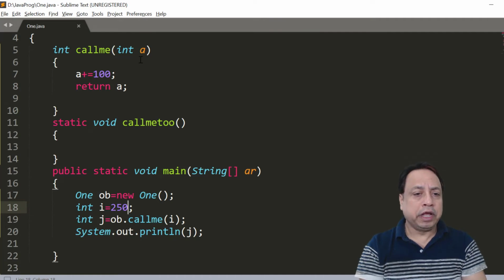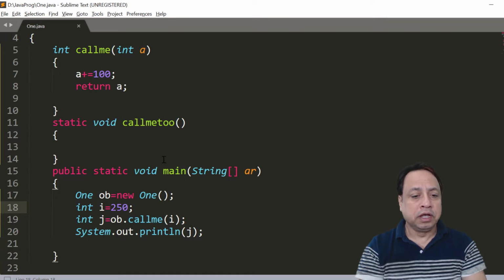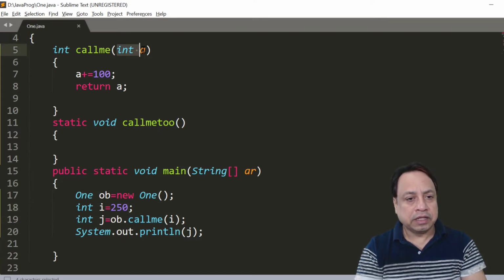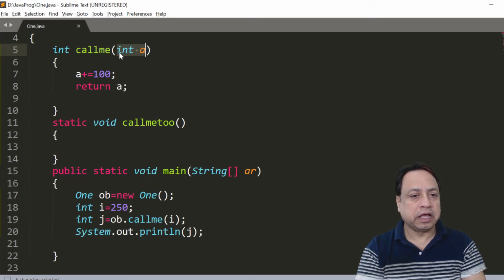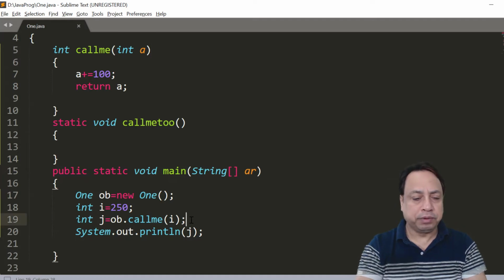One very important property of a function is that it can have a variable number of arguments. What do we mean by a variable number of arguments? Like this function callMe, once I say in the argument list that it contains int A, that means it will be passed only a single value. So what if I want to call it by passing multiple values?